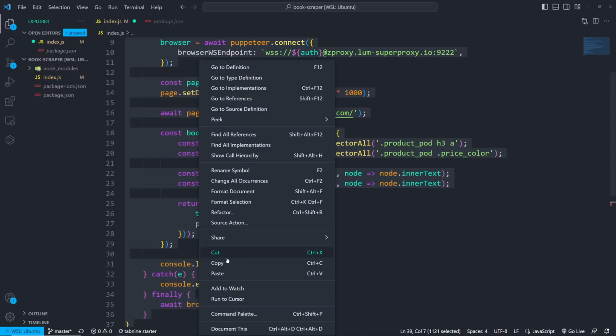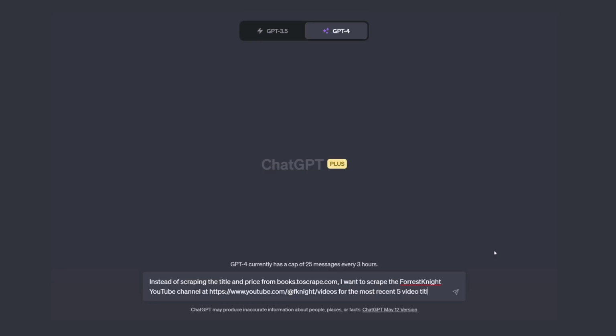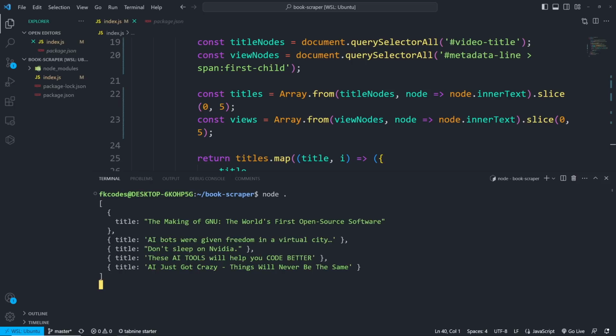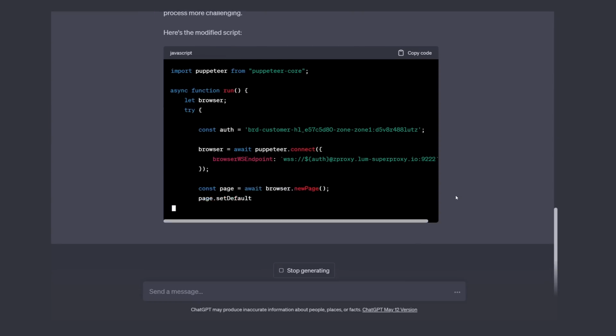So instead of scraping from books.toscrape.com, I'm going to tell it to rewrite that code to scrape from YouTube. Or if I want to scrape from Amazon, I'll give it that same boilerplate code and tell it I want to scrape from Amazon. So you see, when life gives you lemons, sometimes you just got to throw those lemons out and use oranges instead.